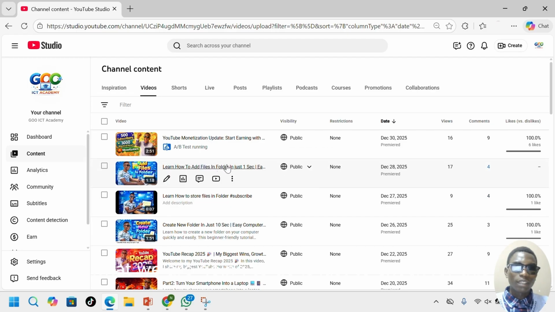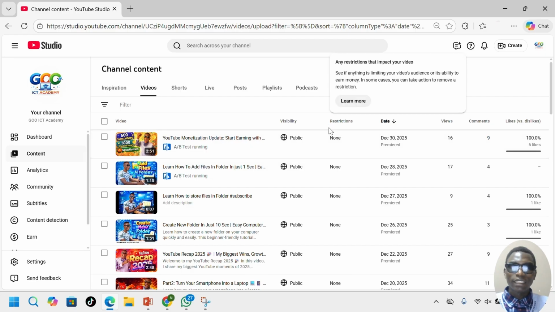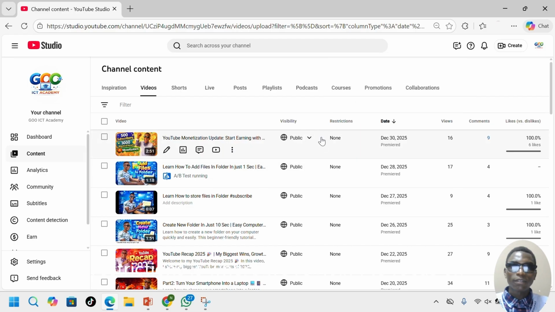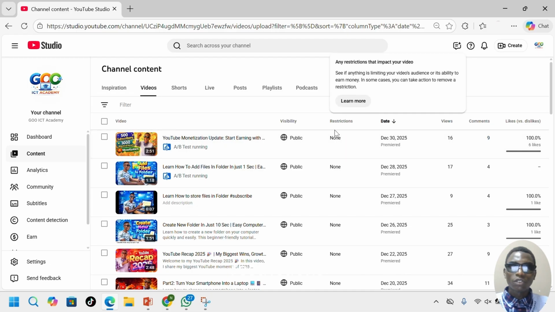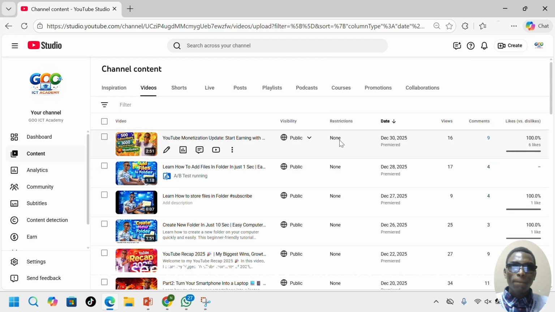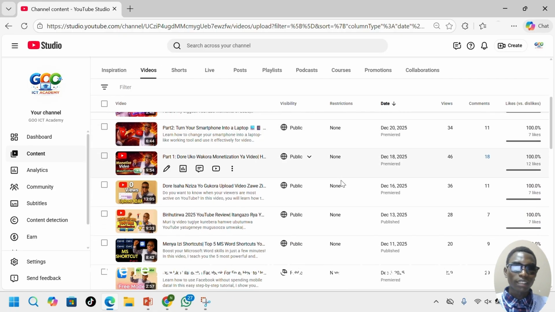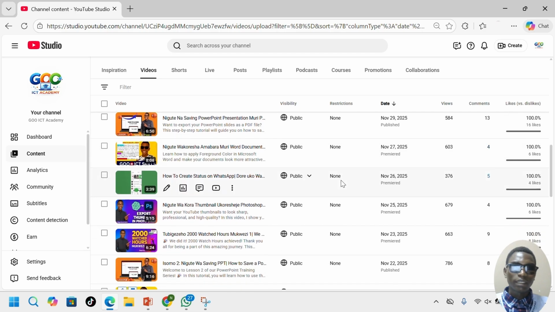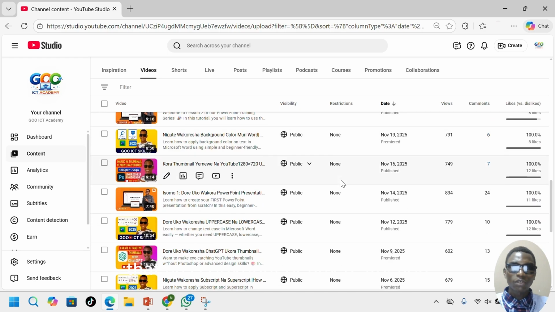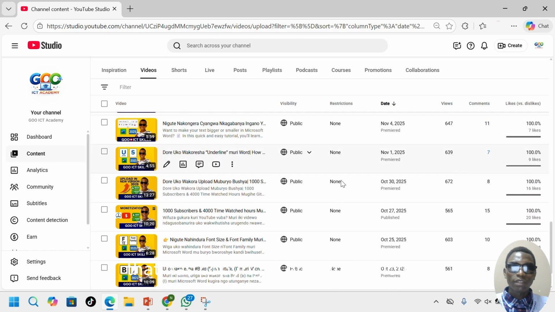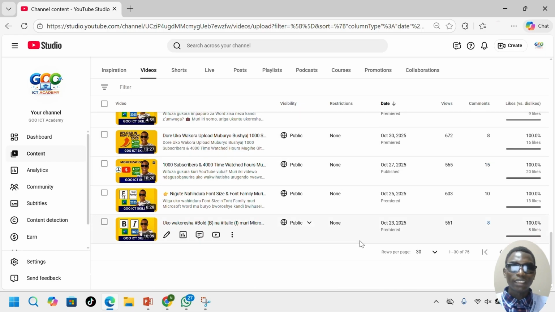Yes, so what we are going to do is just to check for this icon here, restrictions, is where we are going to focus on restrictions. As you see, for those videos that have no problem, they show none, right? As you see here, this is none. We are going to scroll down and check whether there is anyone that has copyright or any restriction. You see now there is no one.